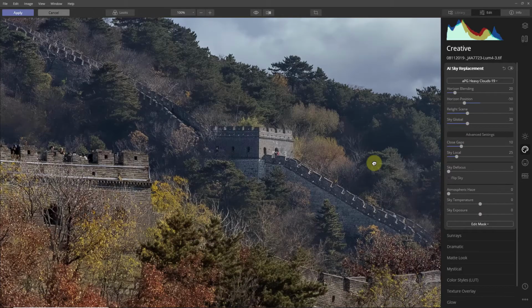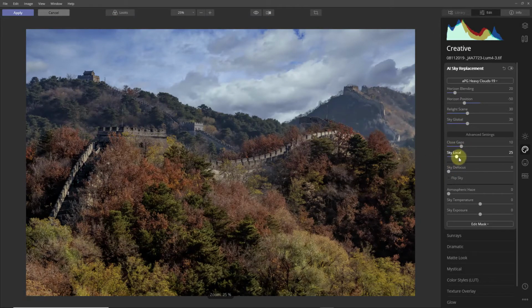The Sky Global is the next control. So if your original sky had clouds and you want those clouds to somehow blend with the new sky, you can use this control. I'm not going to touch it. My original sky was very bland. There were no clouds in the sky. So the tool selected 25 points for that adjustment. It doesn't make a difference for me.